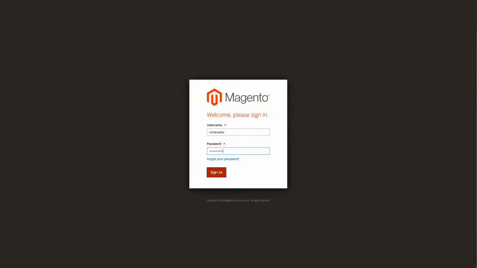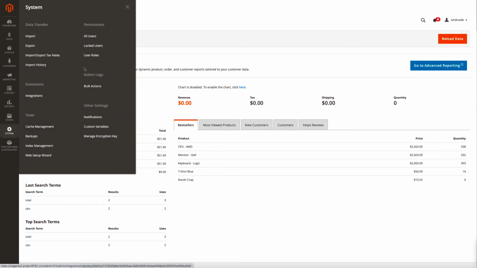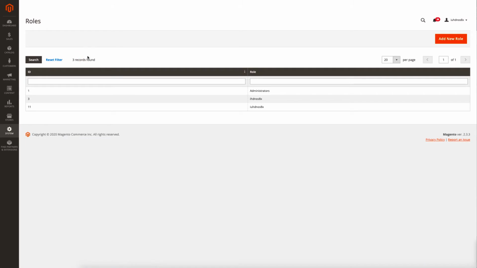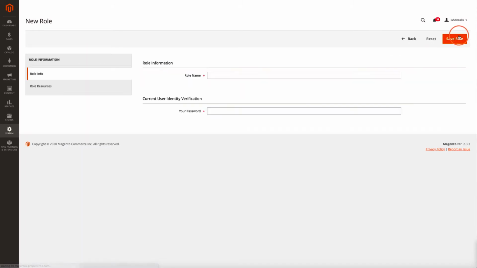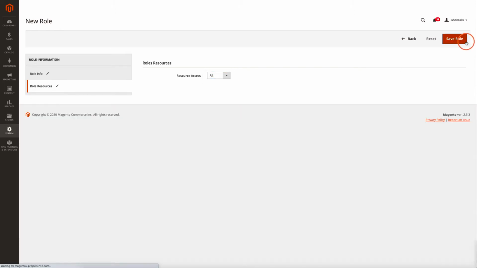To begin integrating, log into your Magento account. Go to System, then User Roles. Click Add New Role. The role name can be anything you like. Enter your Magento password in the password field. Click into the Role Resources tab. Under Resource Access, select All. Click Save Role.